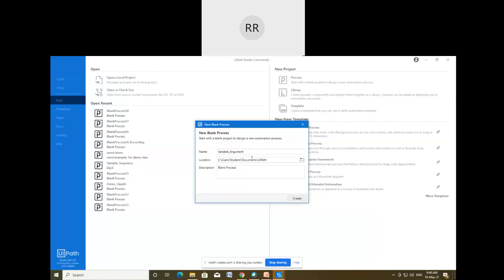Here you can add the description for the project which you have created. This is up to you whether you want to give some description or not. I'm just going to leave it blank. So the description I'm not going to change here.